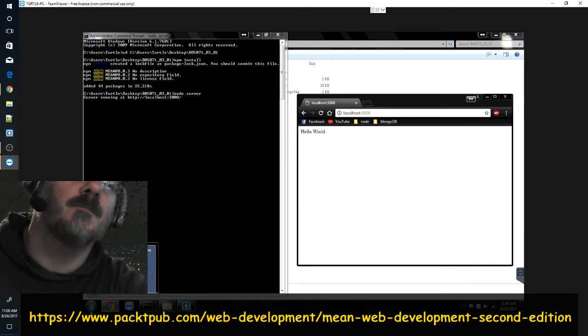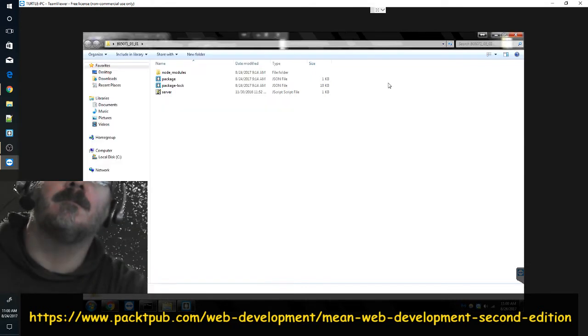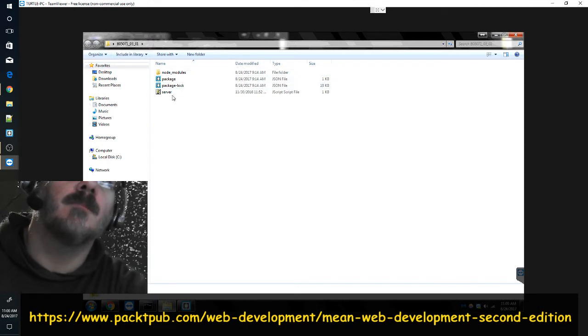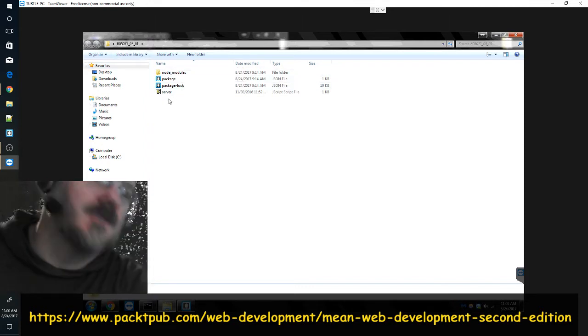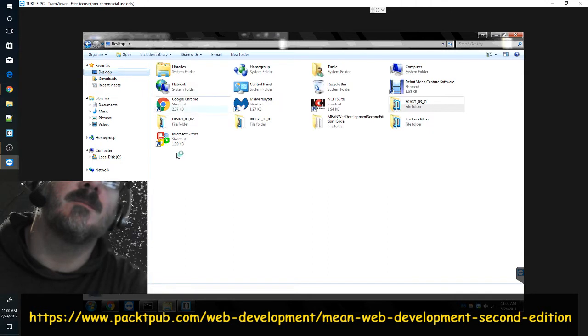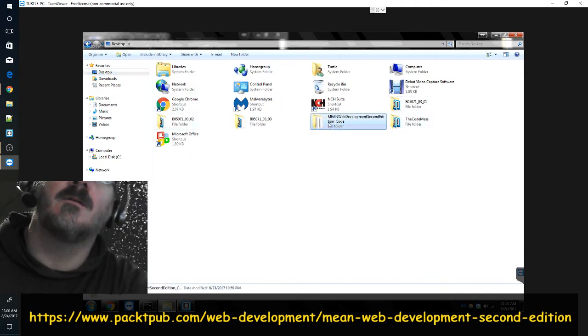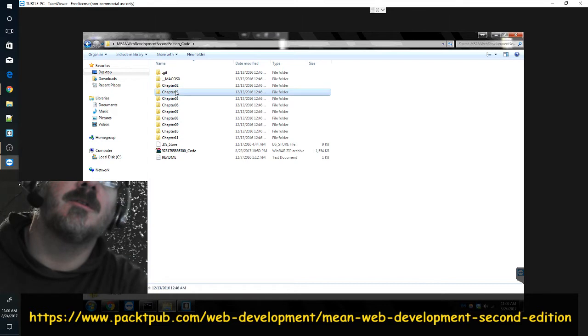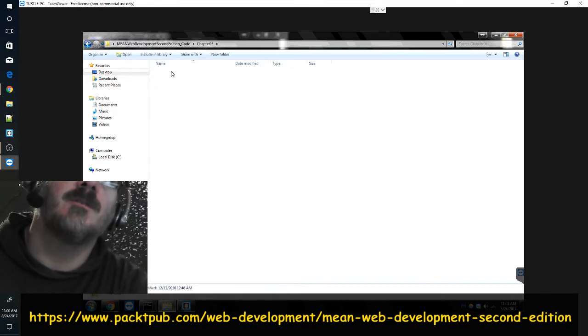It was two files. Look what changed after we ran the npm install. Whenever we copied these over, we're on the desktop, Main Web Development, second edition, chapter 3, 3-1. Oh, so what was I just looking at? That's what I'm trying to get to. Okay, this is what we've got running off just those two files.